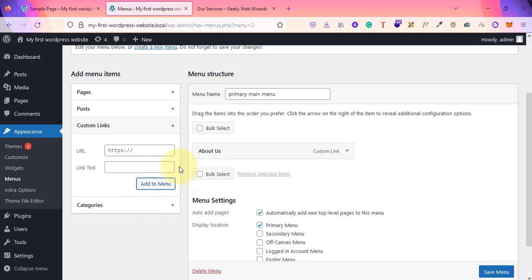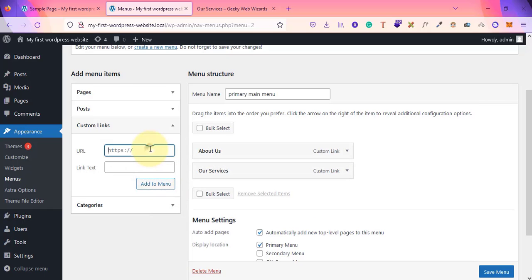As soon as I click on add to menu, this is appearing over here. And then let me create one more dummy link. I'll name it as our services. Click on add to menu. And then, if you have any URL, you can add the URL here. But if you don't have, you can simply use this hash dummy link URL. And then name it as our products.